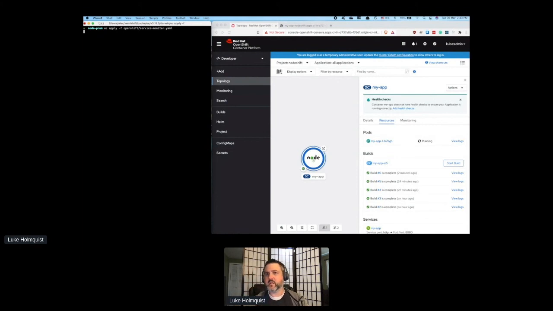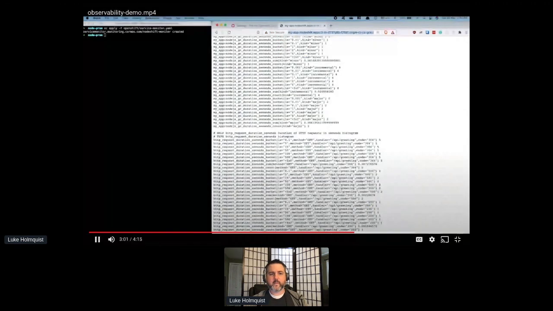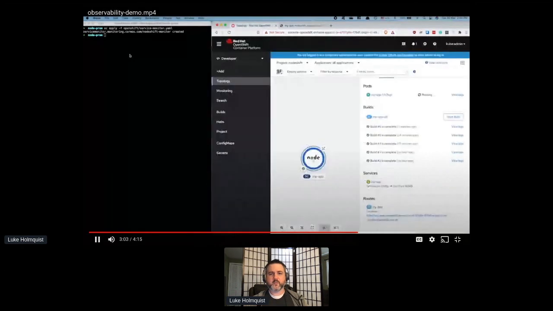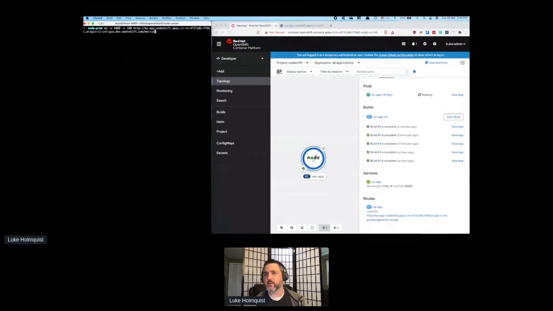Might just take a couple seconds based on the OpenShift that we're using. There we go. So let's put the service monitor. Yep, let's take a couple seconds. Now that the service monitor is deployed, we're gonna use Apache Bench to stress test our endpoint a little bit. So we're gonna do 5,000 requests at 100 requests every time.